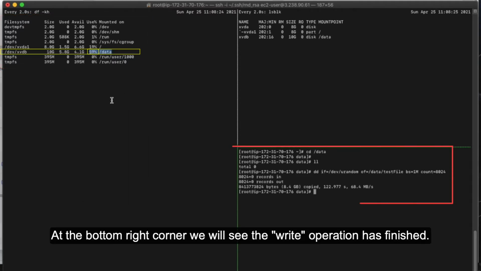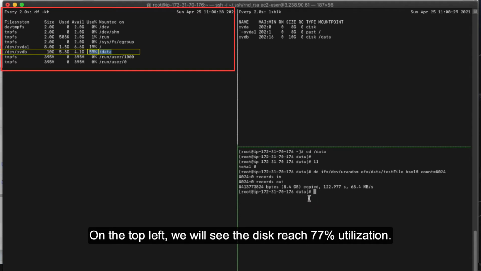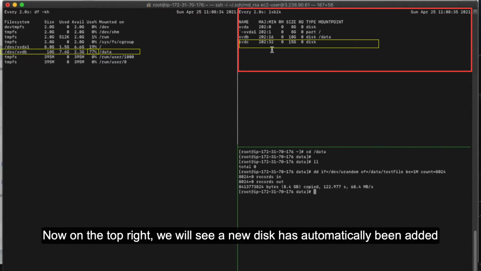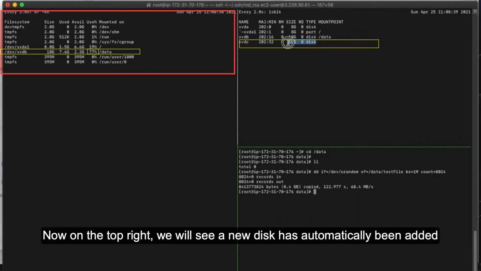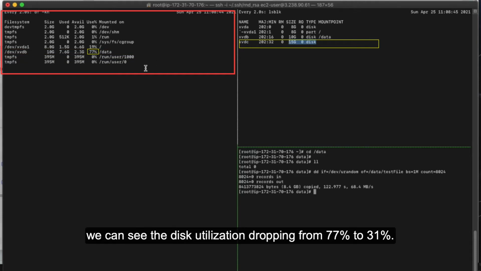At the bottom right corner, we will see the write operation has finished. On the top left, we will see the disk reached 77% utilization. Now on the top right, we will see a new disk has automatically been added to the file system. Directing our attention back to the /data, we can see the disk utilization dropping from 77% to 31%.